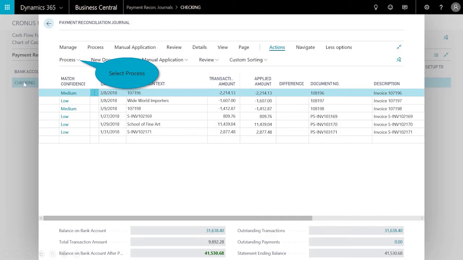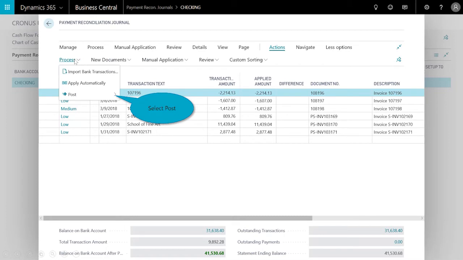I'll choose banking. And then from this window, you immediately see the probability, I should say the confidence level, whether it's low, medium, high, the application has for matching entries. And basically the confidence level is driven by the transaction amount, the date, the description, or the text. And then I can go into here and select post.